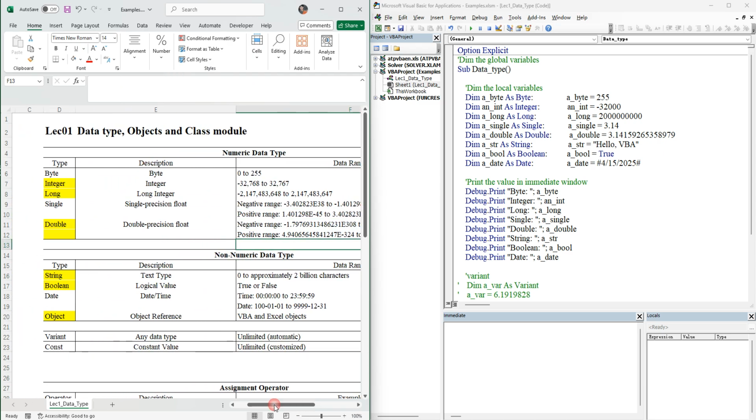So sometimes when you do programming, things spill over, and you should try to look at the range of your variables. If it is too short or too small, you should consider changing it to another data type that has a wider range.